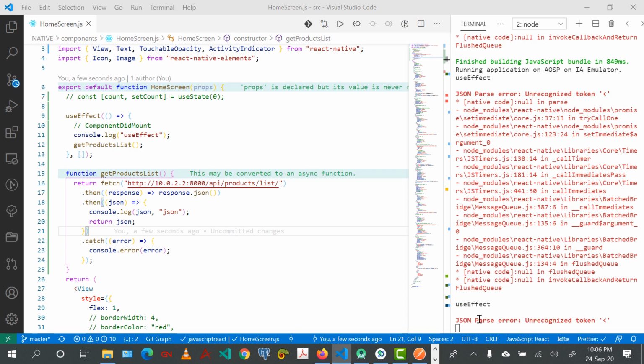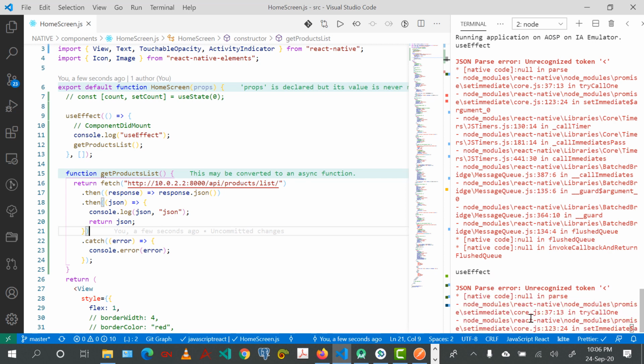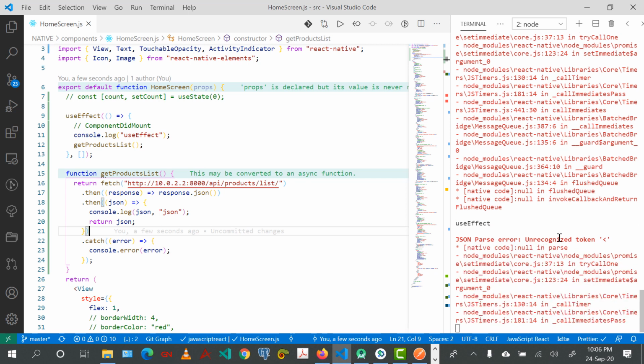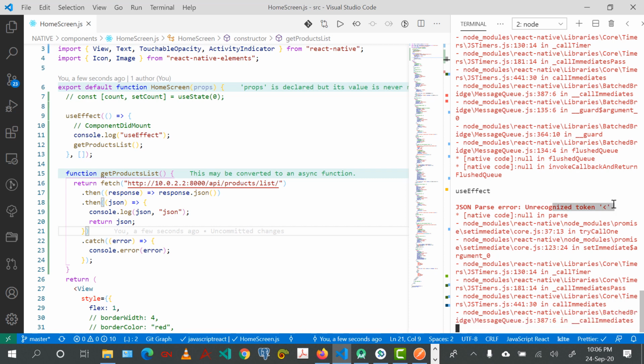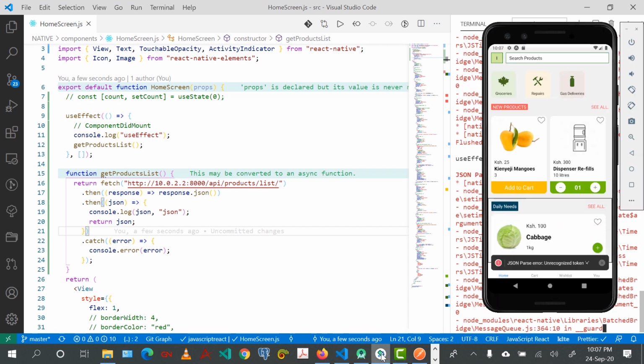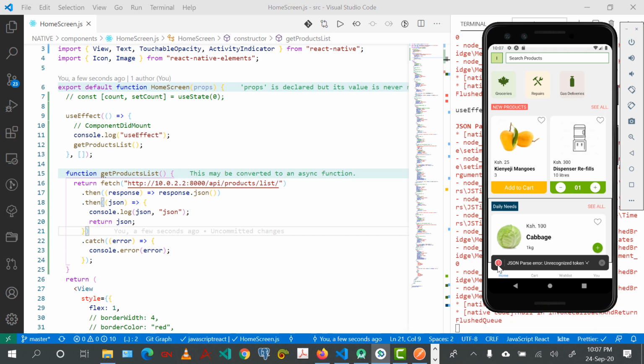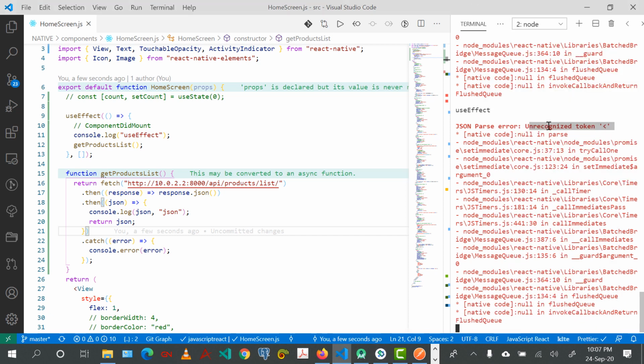Okay, useEffect has loaded again, and now it's telling us JSON.parse error, unrecognized token, this one. For first timers, for people who are doing this for the first time, this is one of the errors that can really throw you off. But whenever you see this error saying JSON.parse error, unrecognized token, opening this bracket, this is React Native's way of telling you, it's not my problem, the problem is somewhere else. In this case, it's telling you the problem is in the backend.